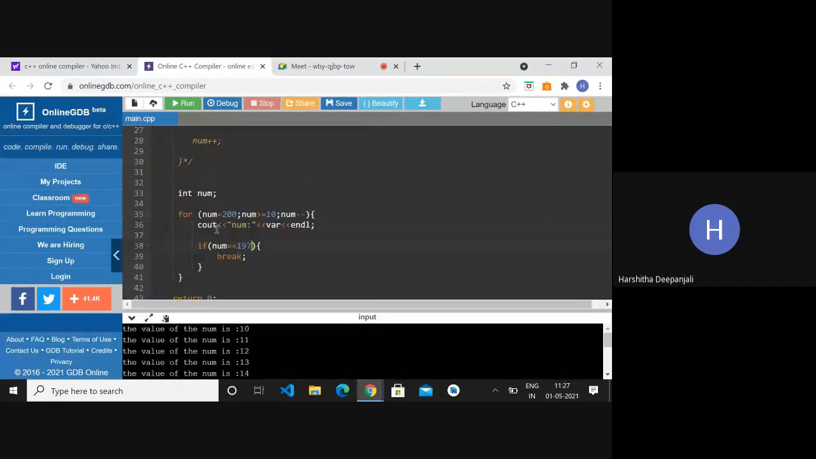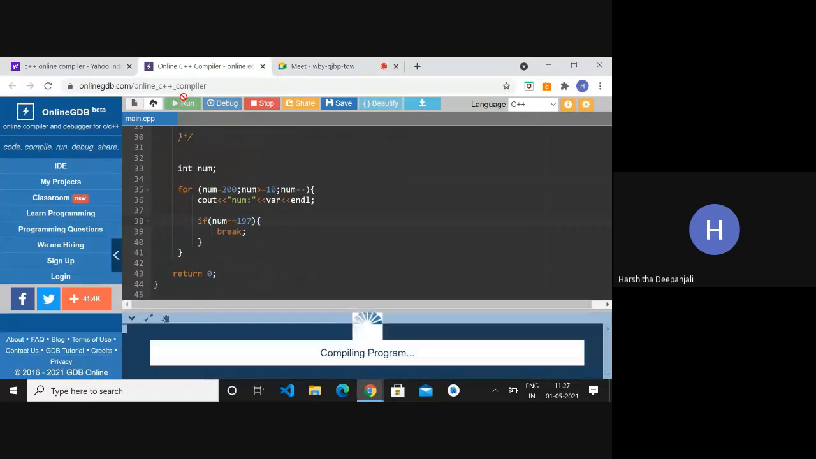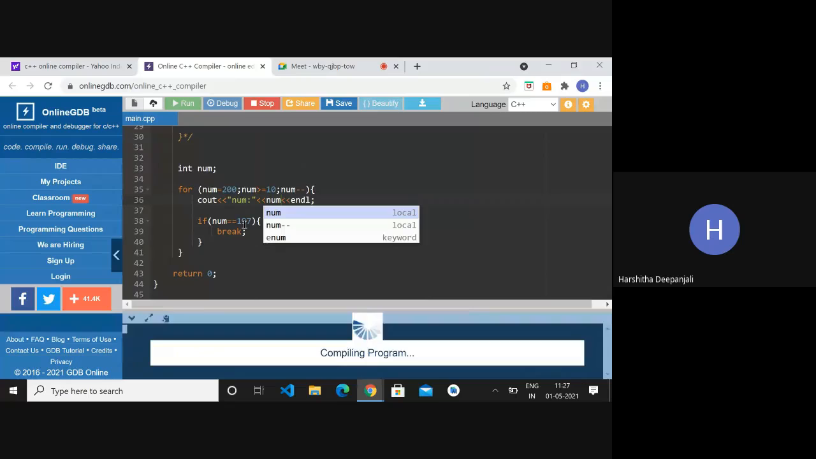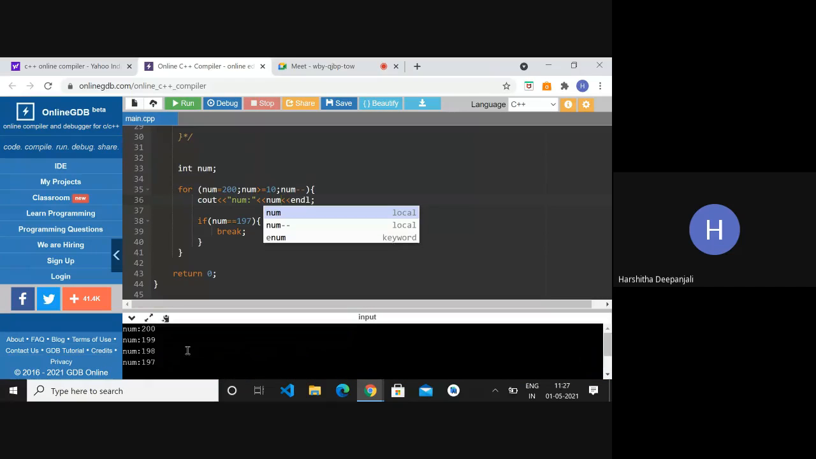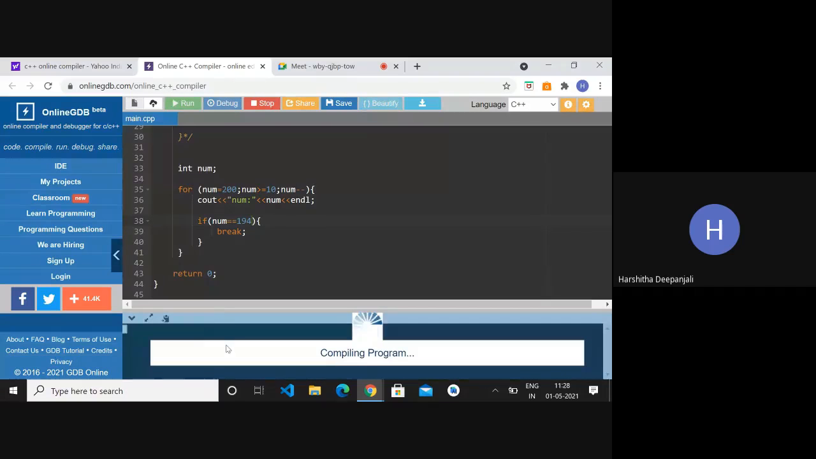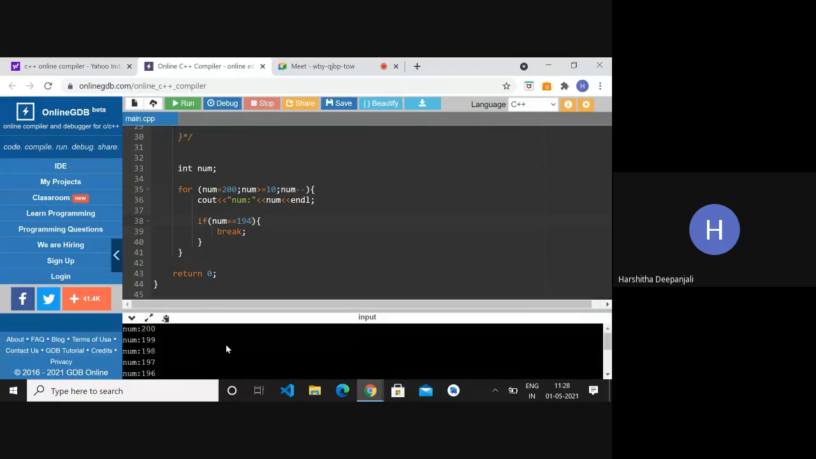So when you run this code, I'll be getting the numbers 200, 199, 198 and 197. Is this clear? If I want to move till another number, say something like 194, I'll be getting 194.